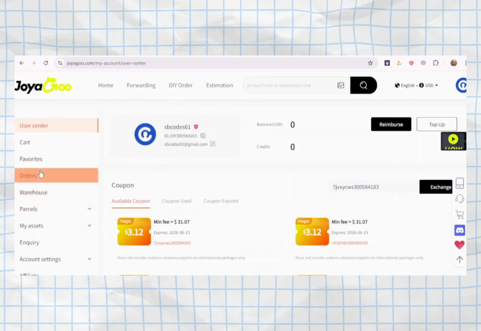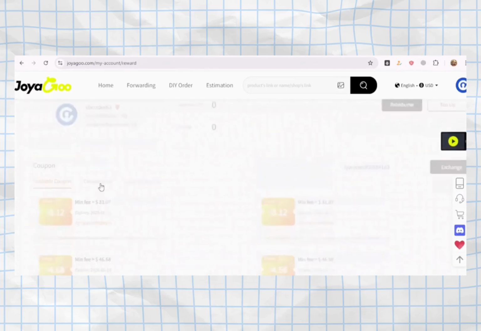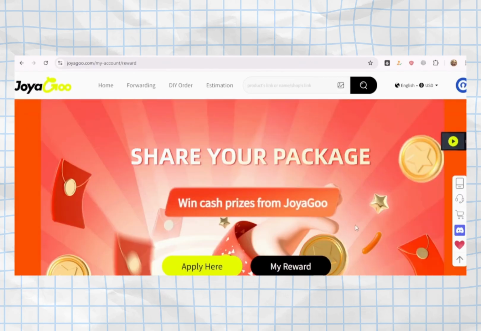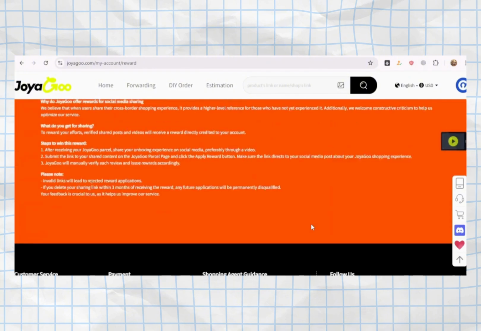You can see there is an option called reward. You can basically tap on this and see if you have shared your package, and you can just claim it from over here or apply for the reward. So that is exactly how we do it, guys.